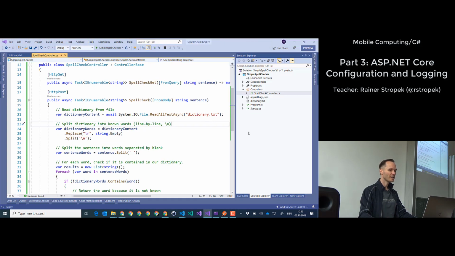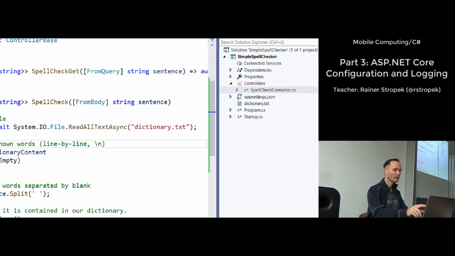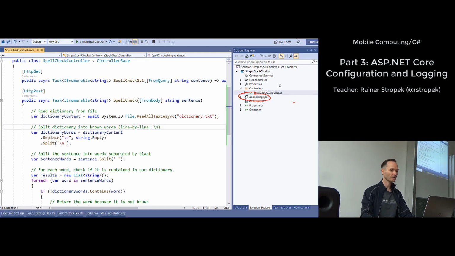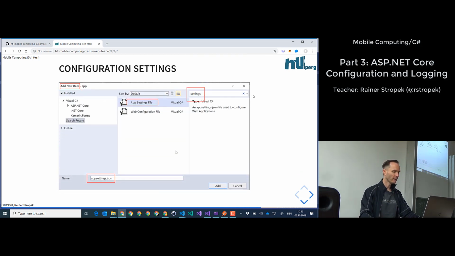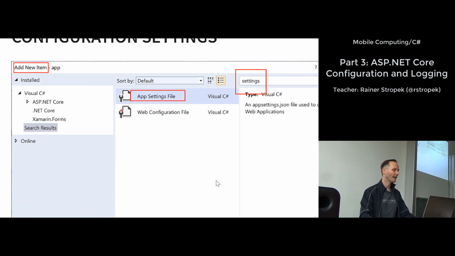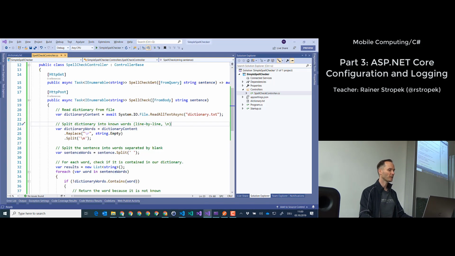The simple stuff is adding a config file, which in ASP.NET Core is called appsettings.json. If you created the project with the wizard at the beginning of this hour, then you already have an appsettings.json file. If you create the project from scratch and you happen to not have an appsettings.json file, you can add this appsettings.json file using the add new item wizard. Just choose appsettings file and you will get an appsettings file like we've seen here. But we already have it in our application.